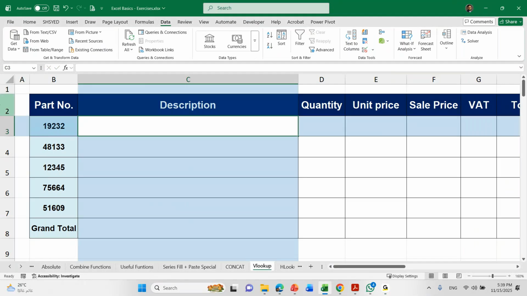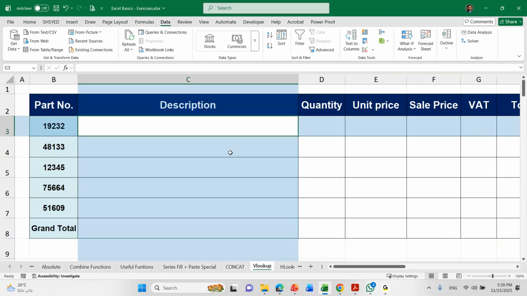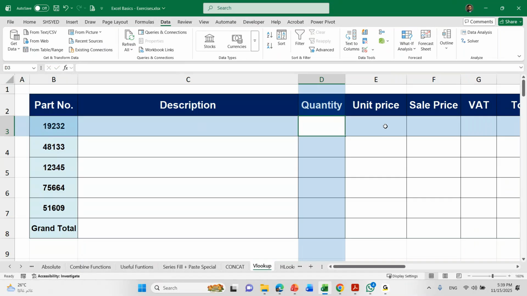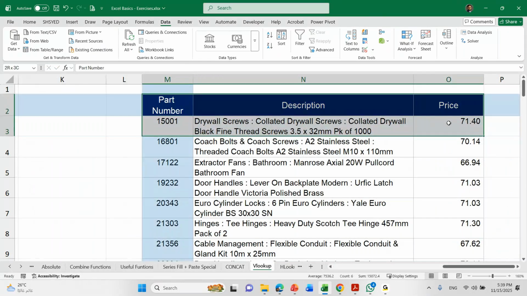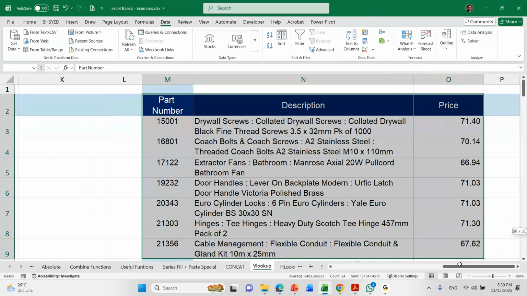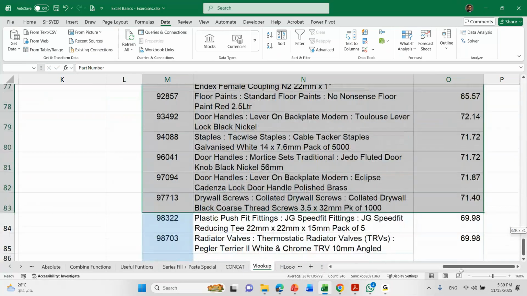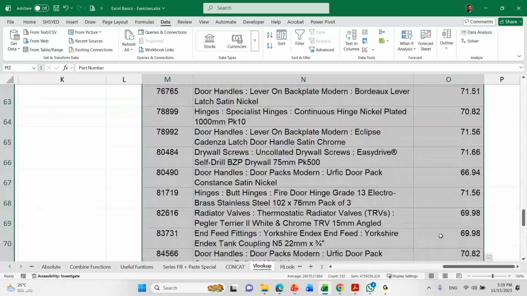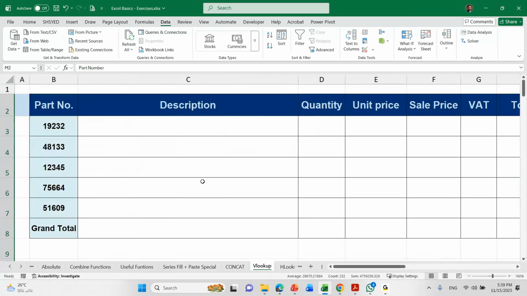Let's quickly try to create this invoice. In the invoice here, we have the part numbers, and we need the description of the product. We need quantity, which we'll fill, unit price which we won't fill ourselves, and sale price and VAT and all that. And here we have the setup of the part numbers and descriptions and the unit prices. This is our database.